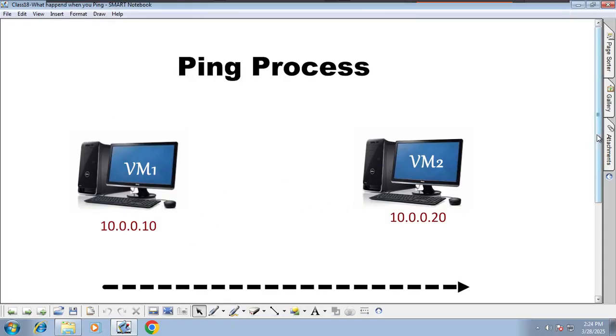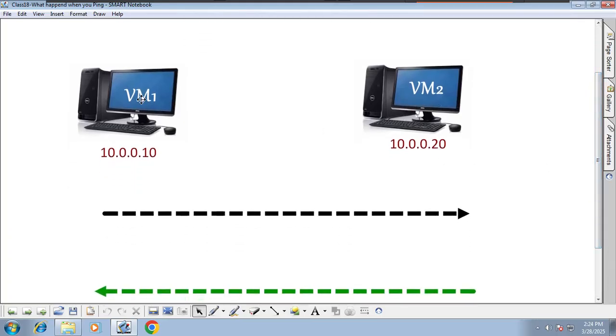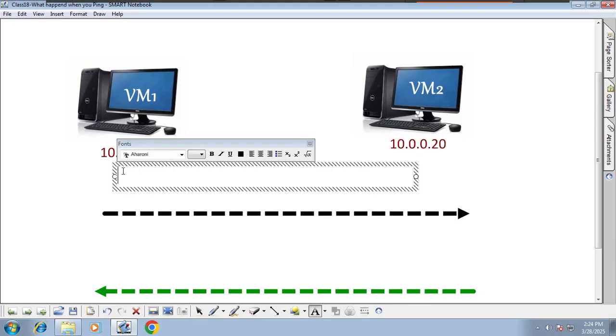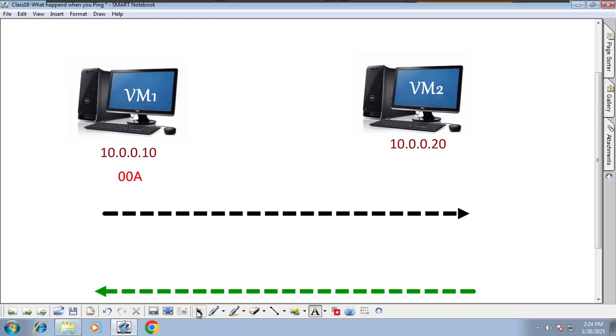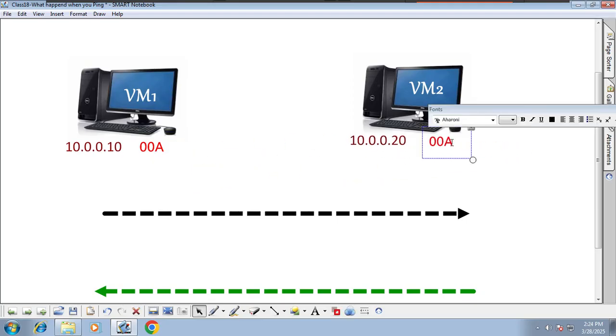When you start pinging from computer 1 to computer 2, VM1 to VM2, these are the IP addresses. Every computer's NIC card has a MAC address. I will put the MAC address as 00A. My trainers used to teach like this. This is one of my old methods which I learned and I teach many students, so I am using the same method. 00B is the other MAC address. What is a MAC address? We have already discussed MAC addresses very well. You can watch our previous classes to understand what a MAC address is. Every NIC card has a MAC address.